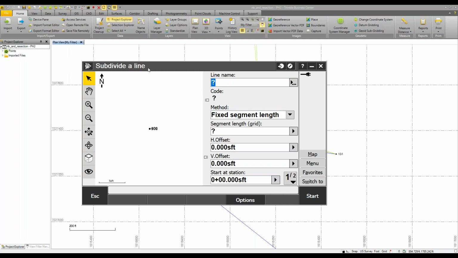Subdivide a line in the COGO routine. This is a routine to really create COGO points. Despite maybe what the name implies, you're not actually editing any line work. You're creating a line or modifying a line and creating points along those lines. You can offset that as well.